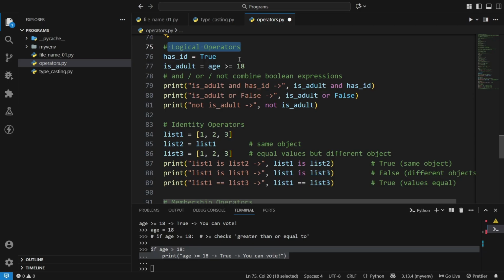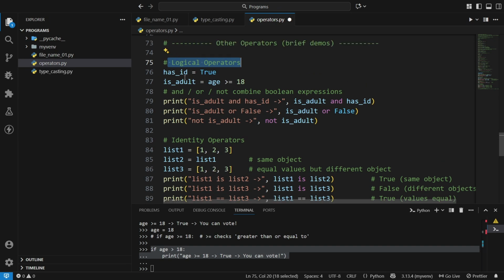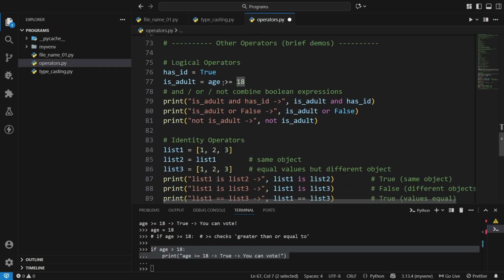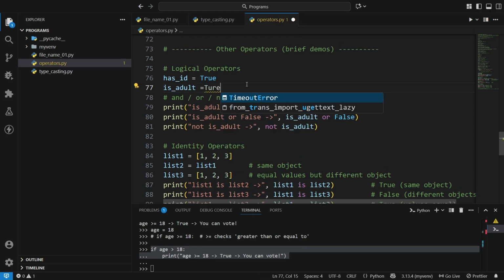They are used to compare two conditions. Suppose I give has_id as true. This holds a true value. Now is_adult, I gave age is greater than or equal to 18. We have age as 18 already, and age is greater than or equal to 18, yes, it is. So this will also hold a true value. So writing this as this or this is similar.